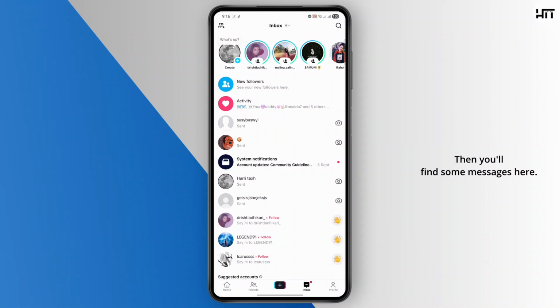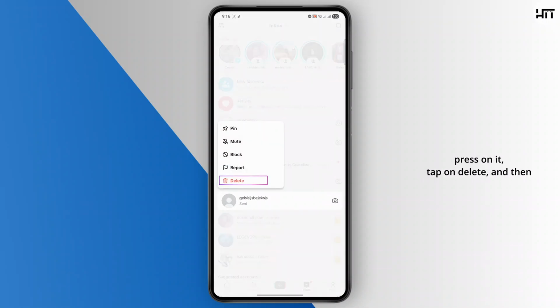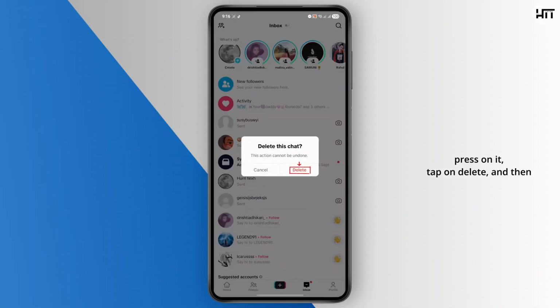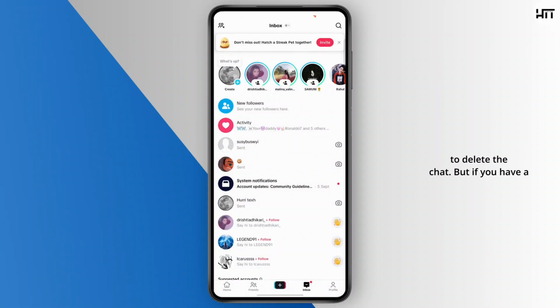Then you'll find some messages here. Let's say if I want to delete this message, I don't have many inbox messages, so I can just long press on it, tap on delete, and then tap on delete again to delete the chat.